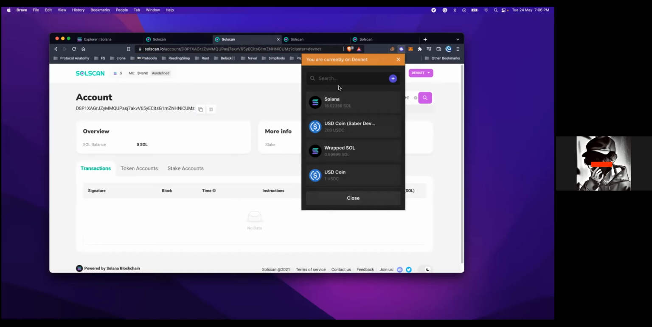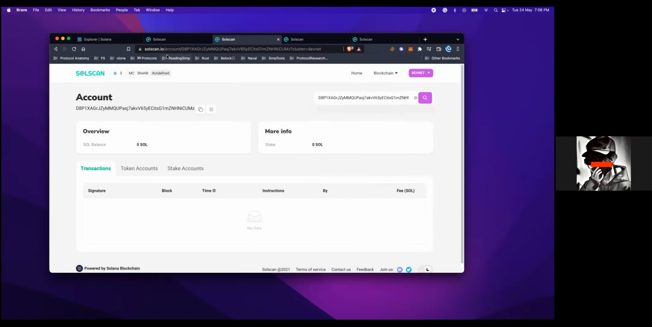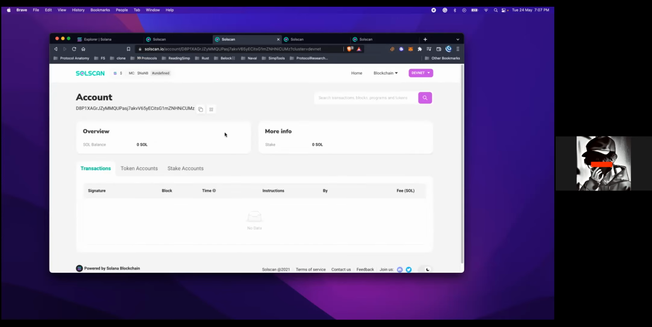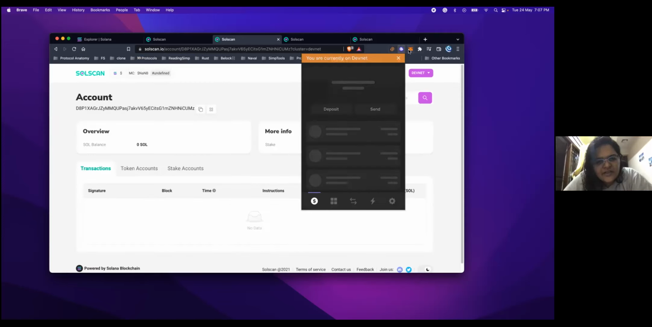If I send some lamports to this recipient, let's say one. Now, as soon as I hit next, it sends the transaction. Now if we refresh this account, you see this account. Okay, so it's taking some time. Yeah, it's taking a while. That's okay.